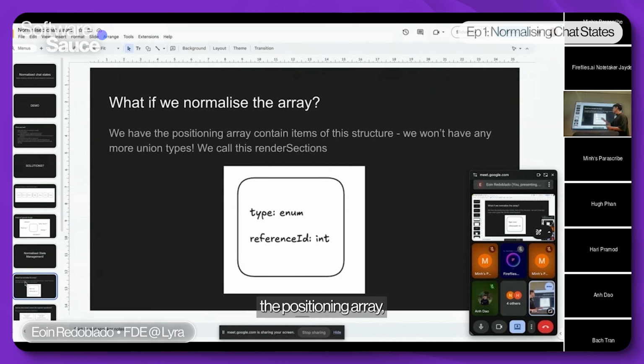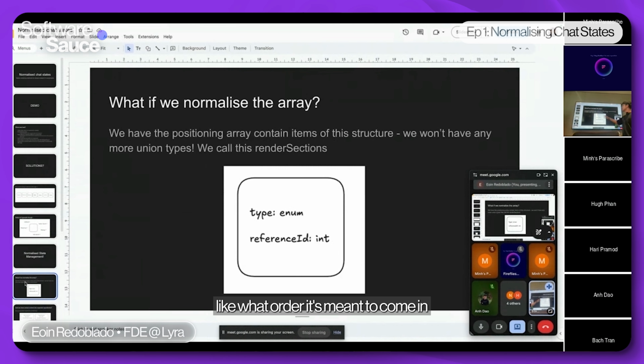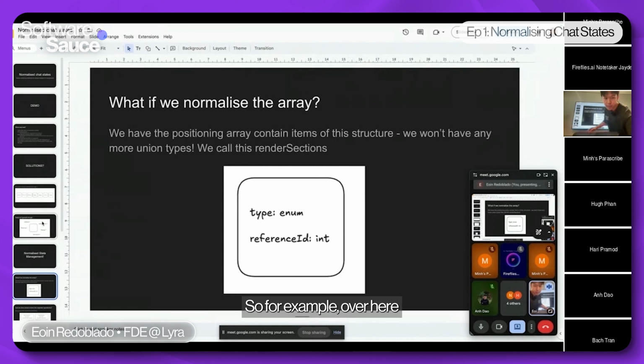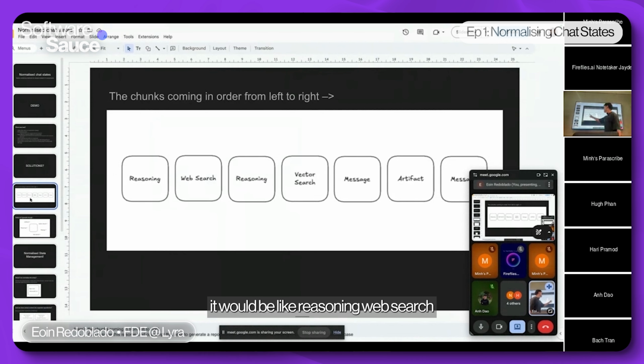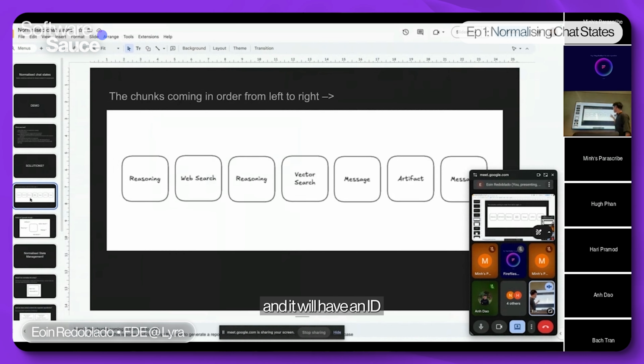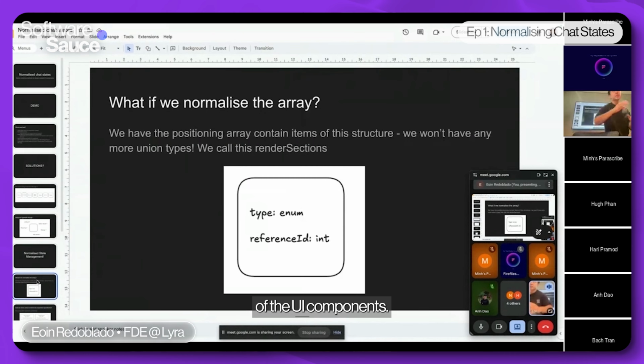So we call this array the positioning array, which tells me the position of each of the UI components. And then it will basically tell me what order it's meant to come in. So for example, over here, it will be like reasoning, web search, reasoning, vector search, message, and so on. And it will have an ID associated with it. Cool. And that's for the positioning of the UI components.